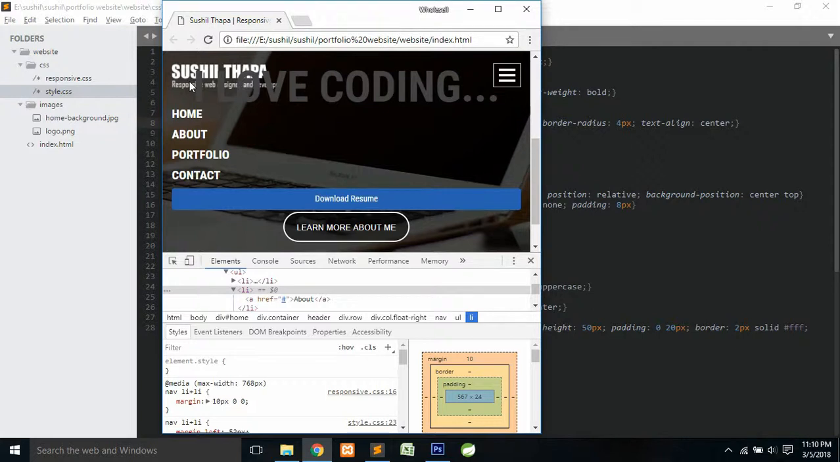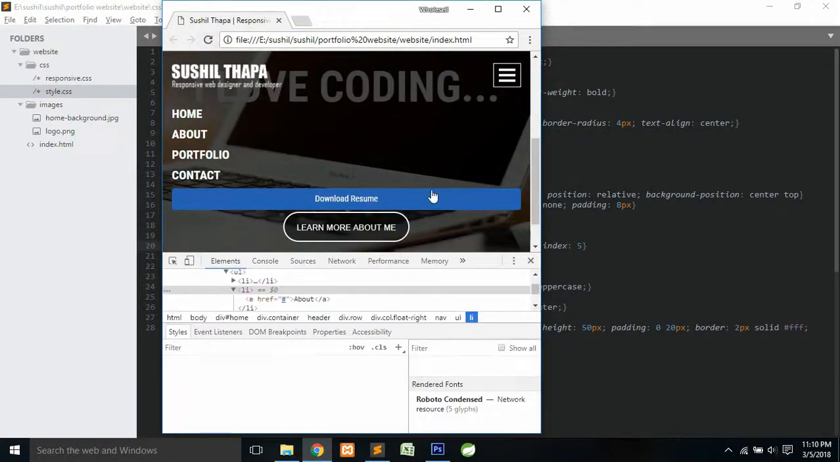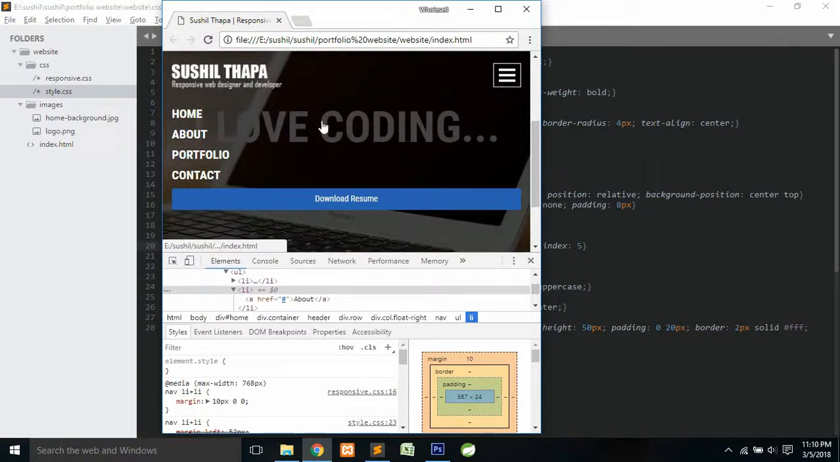Z index value helps to position the absolute or fixed elements to appear on top of other elements. So for the header, I want to set the z index value to maybe, let's say, 5. Okay, just go and refresh it. Now you can see that it is going behind it, so it is perfect.